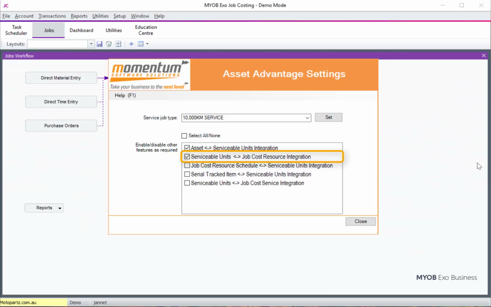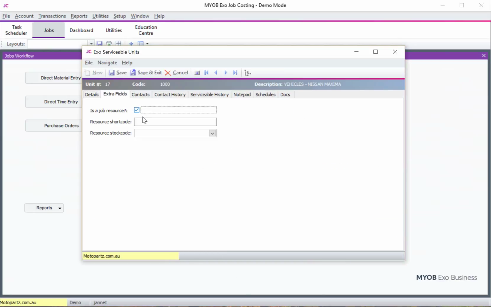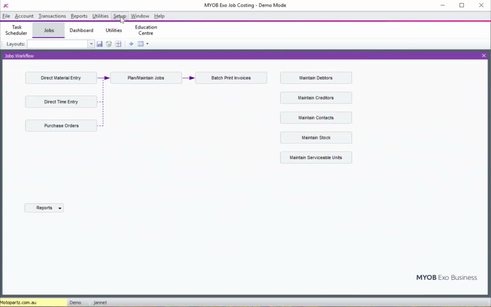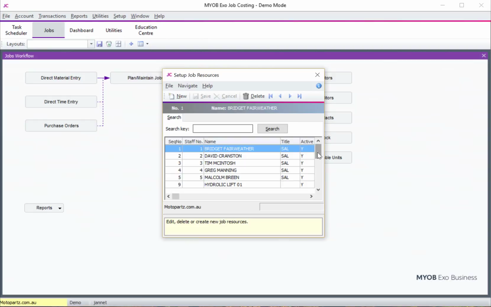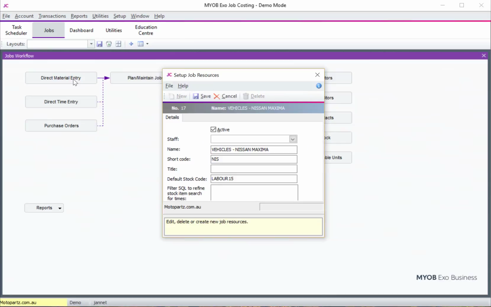Serviceable Units Job Cost Resource integration adds extra fields to the Serviceable Units screen. When the serviceable unit is marked as a job resource, a job resource will be created for the serviceable unit. For example, in the Nissan serviceable unit, if I tick job resource, fill in a short code, and select a stock code, and then open up job resources in job costing, we can see that a job resource was created for the serviceable unit.